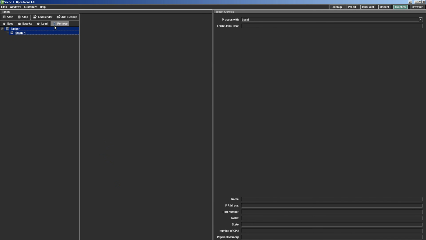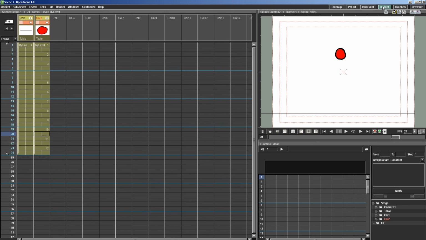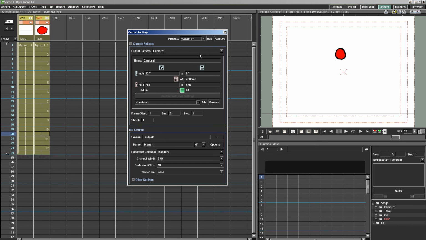So I'm going to move back to my X sheet, and I'm going to set up my output settings. So in here we choose which camera we're using.